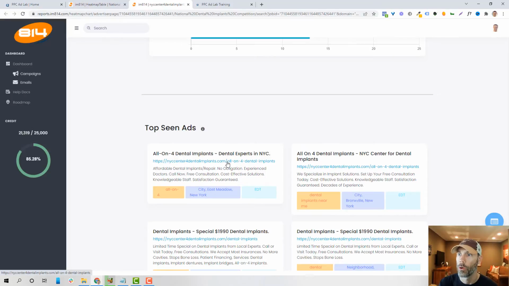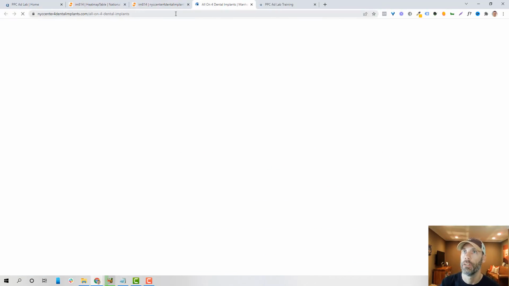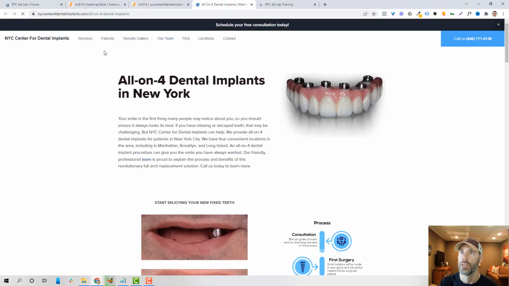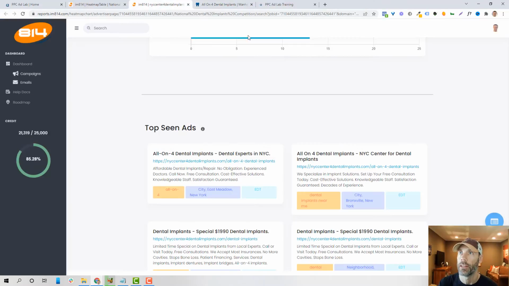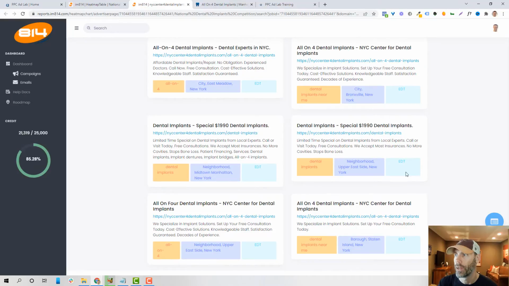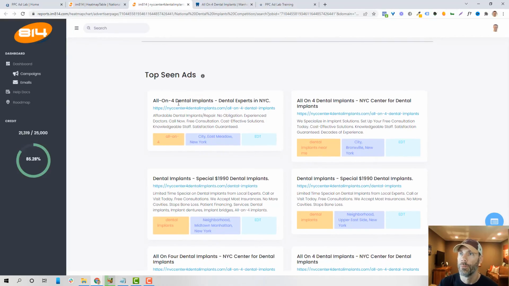We can quickly click on this button, on this link, and it'll take me to their landing page, so I can see exactly where they're going, what they're doing, what their landing page looks like. It tells me what the keyword was. This is all-on-4. This is dental implants near me. It'll show me what town, and the time is, I don't know. I don't find that useful at all, but it shows me exactly what the ads are.